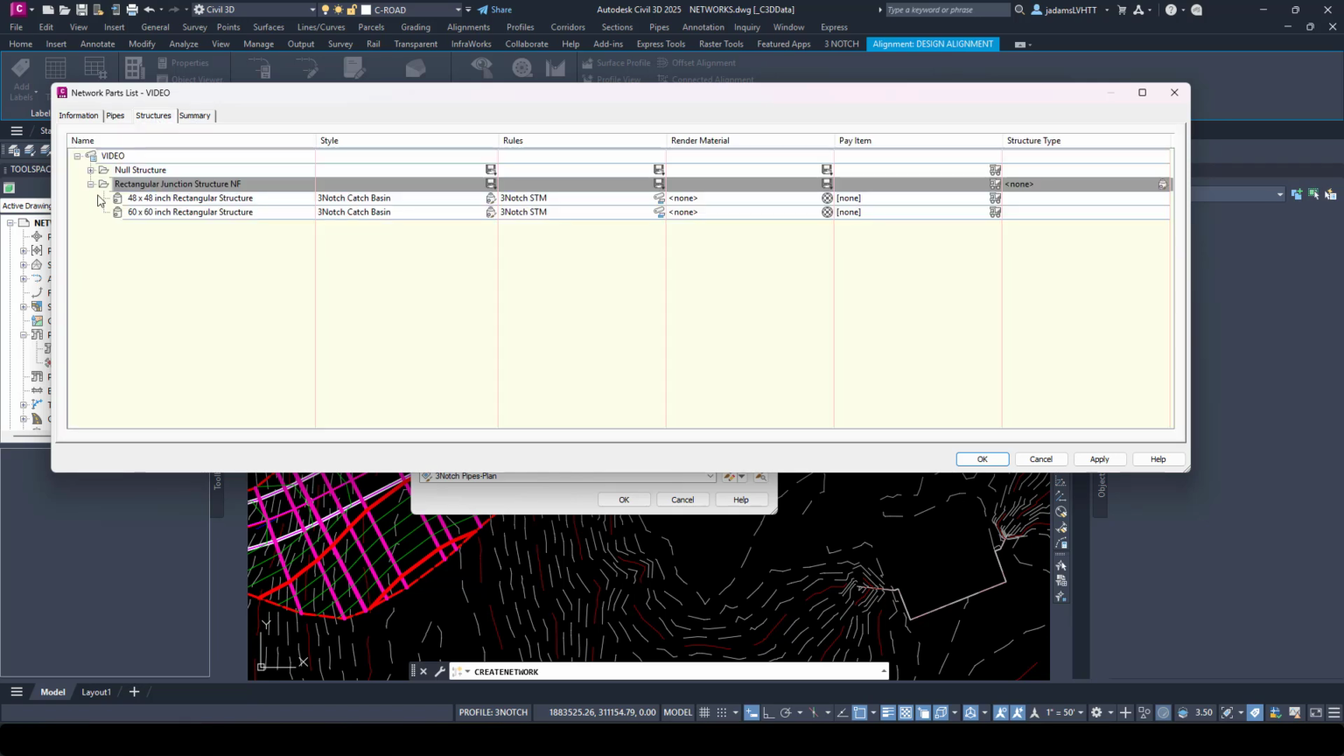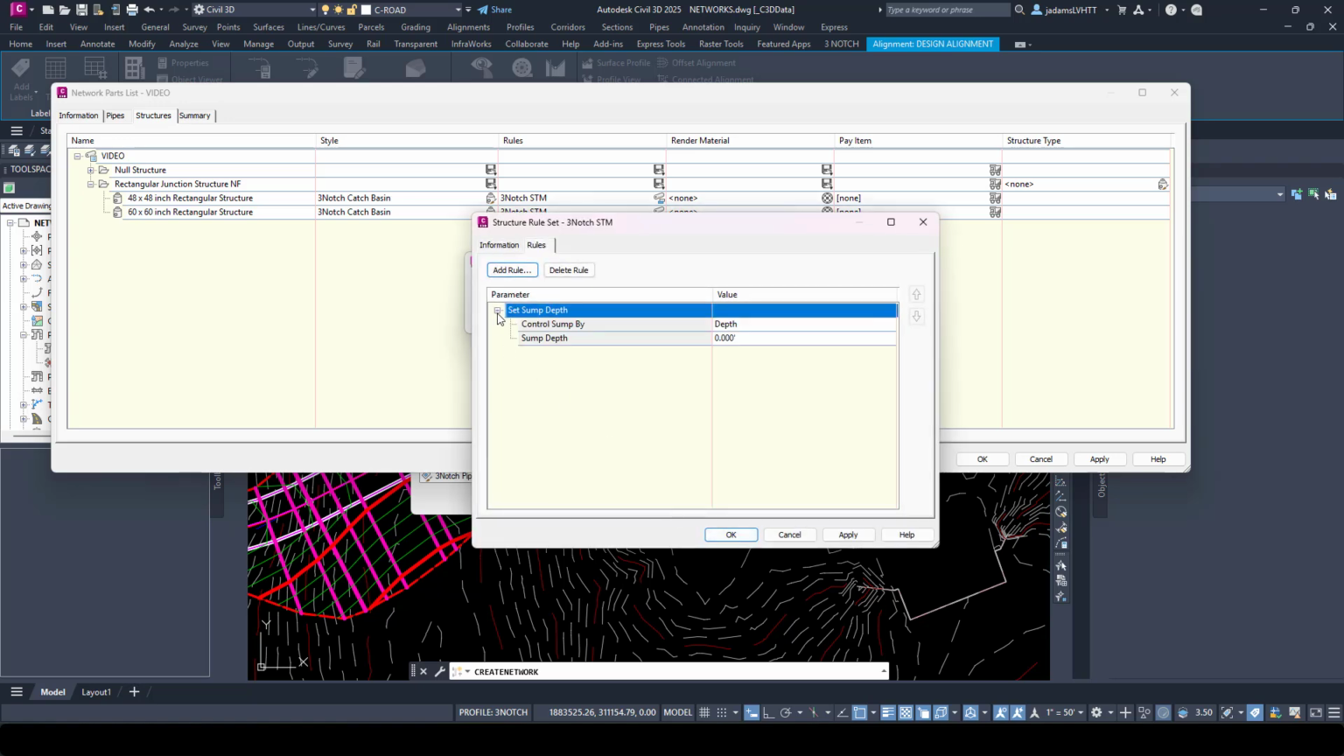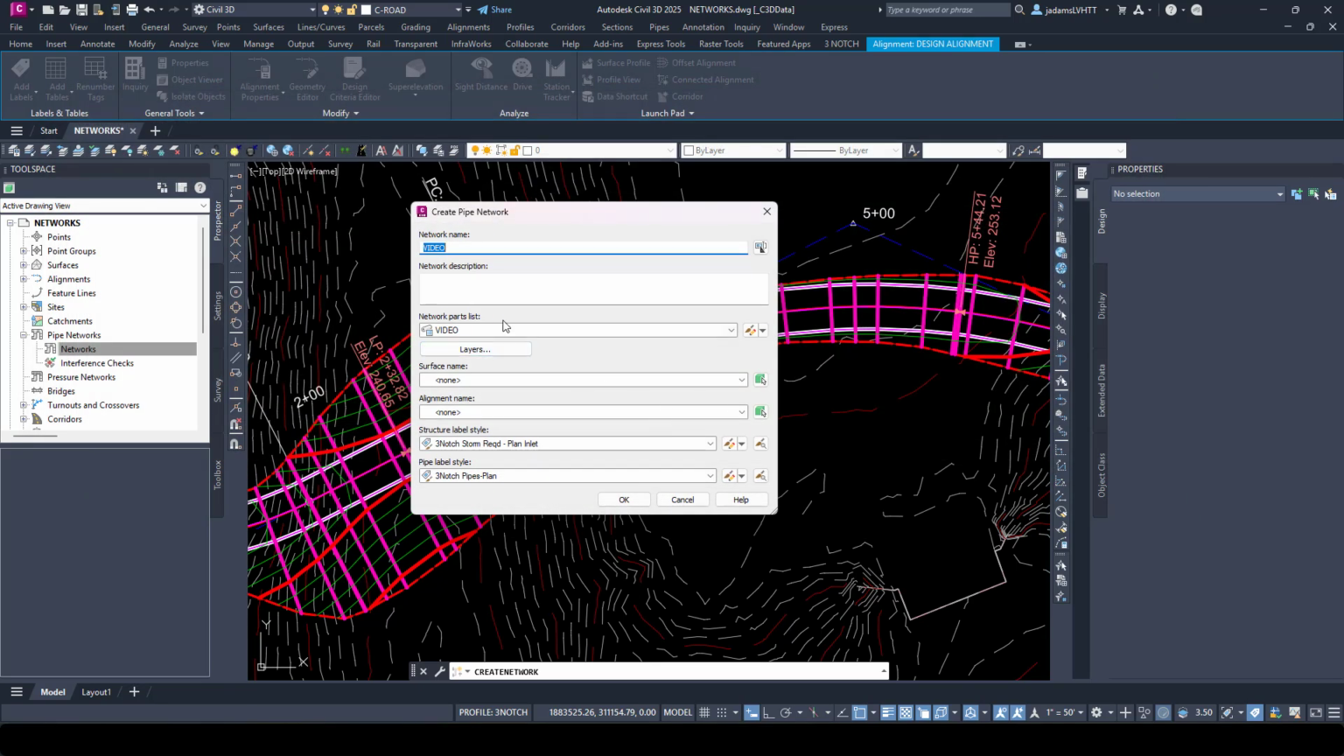Let's come over to structures. I've added 2 structures, a 48 by 48 and a 60 by 60 rectangular. I've assigned a style and I've assigned a rule. Let's take a look at the rule. The only rule is a sump depth of 0 for now. Okay, so let's hit OK, OK, OK. And we're out of that. I just wanted you to see what I have. Previous videos go through how to create parts lists.